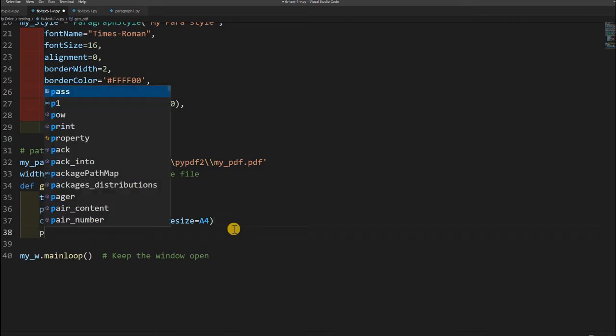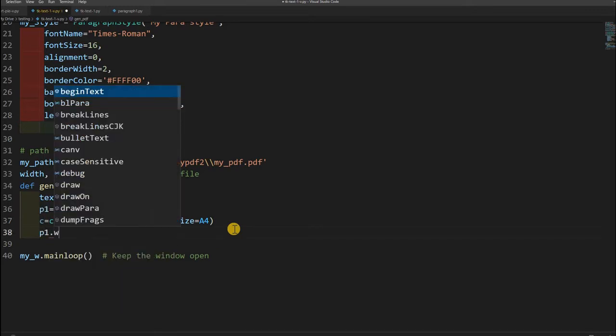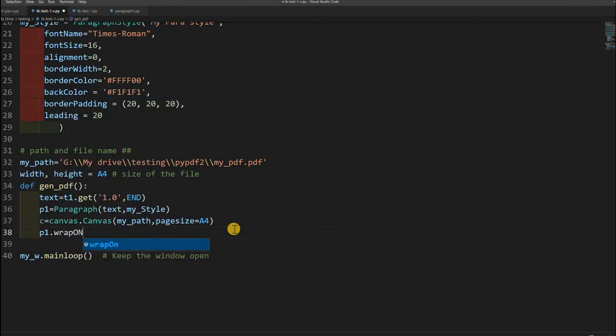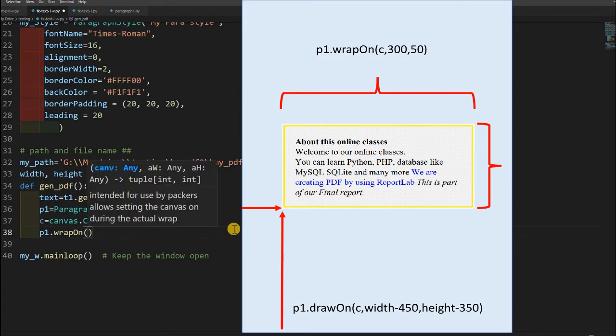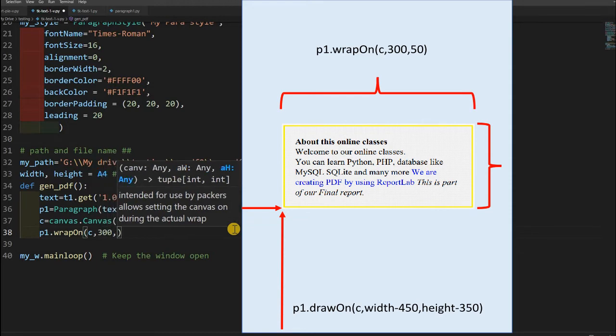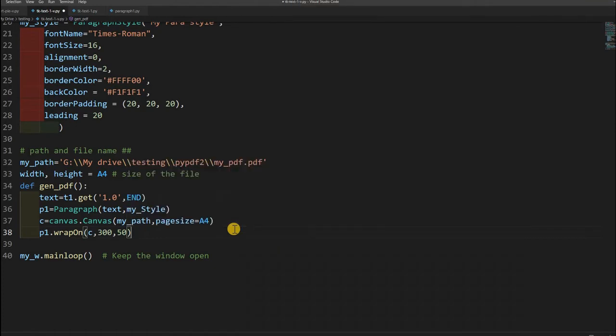So I will say p1 dot wrap on. This will tell the dimension, how much space is allocated for the paragraph. On my canvas, see what the width should be: I am giving 300 and height is 50. That much layout you keep for this paragraph. That's what I am saying to the canvas.